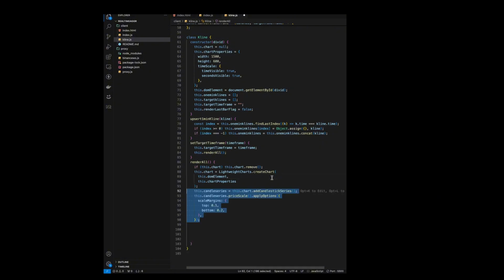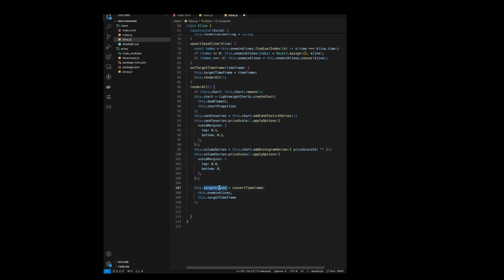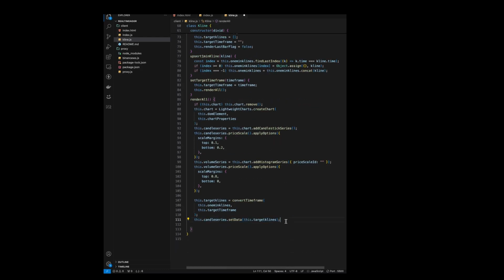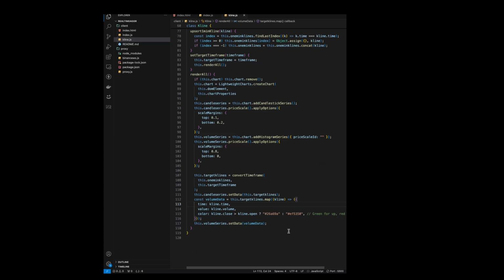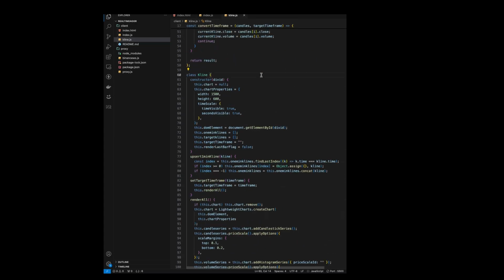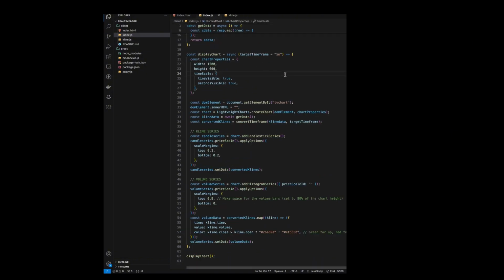So just create the lightweight charts and create a candlestick series, set the margins to make them look beautiful, and create the volume series, and then create the target K lines based on the 1 minute K lines and the target time frame. And we already created this convert time frame function in the last video. All right. Again, then just after you convert the candles, just set the data to the candlestick series and also the volume series. That's it. So just hit save, and let's use this class to render the K lines. You can see that all the complexity is obfuscated into the kline.js file, so the index file is going to look much cleaner. All right.